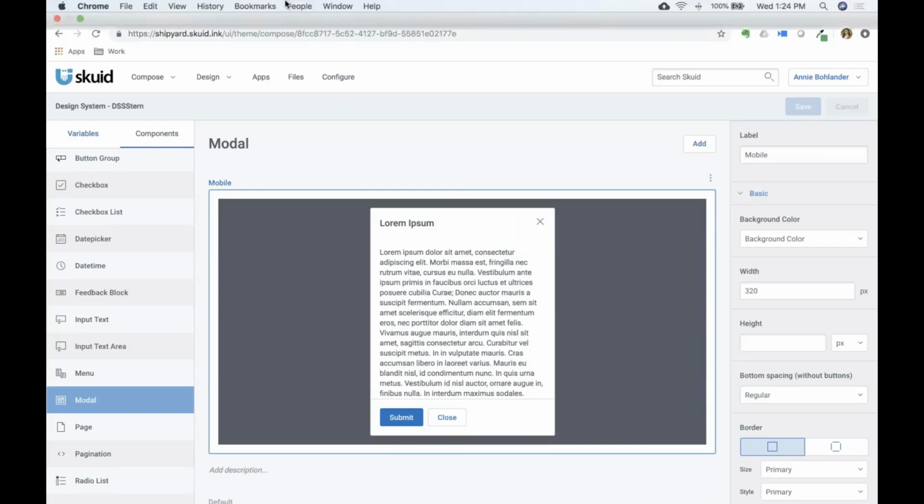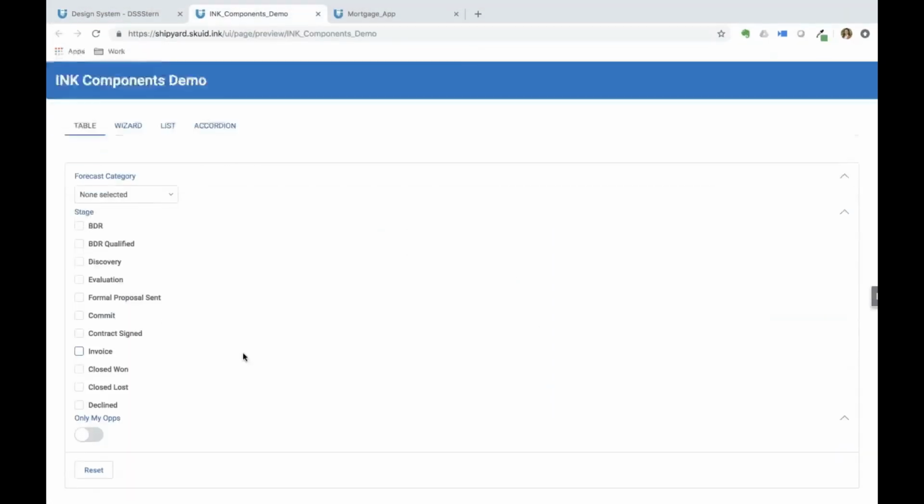Now that we've taken a look at the Design System Studio, we're actually going to jump into an example of what an end user will see in a page that's been built with some of the new components. We're going to do two things here. We're going to look at some of the components just in a really basic form, and then we'll look at a quick wizard application for a mortgage as an example of something a little more polished, a little more complete.